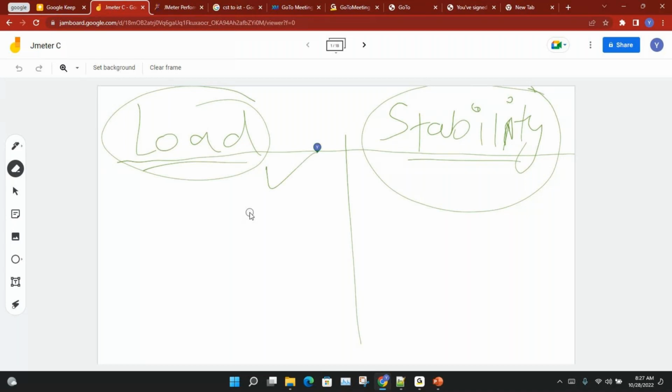So now when we speak about load and stability, you need something called KPIs, right? Key performance indicators which show, for example, that my application is performing well load-wise and stability-wise. How will I justify it? I need some KPI, right? So what are the KPIs you think are related to load? We have the response time.